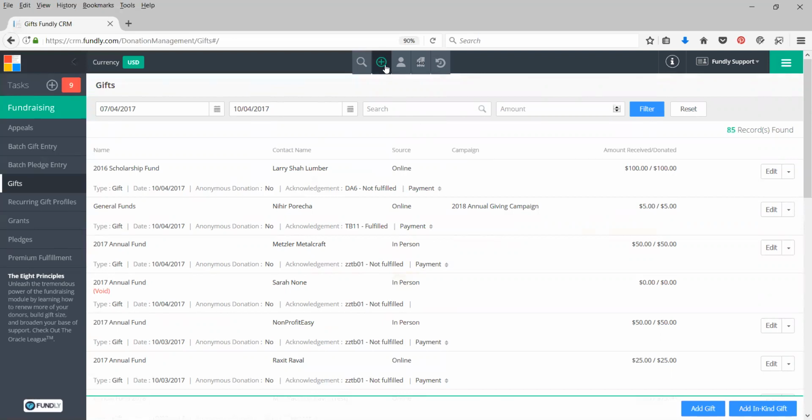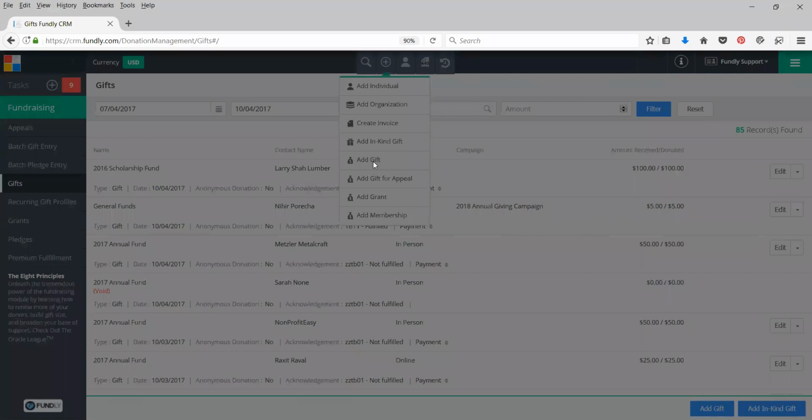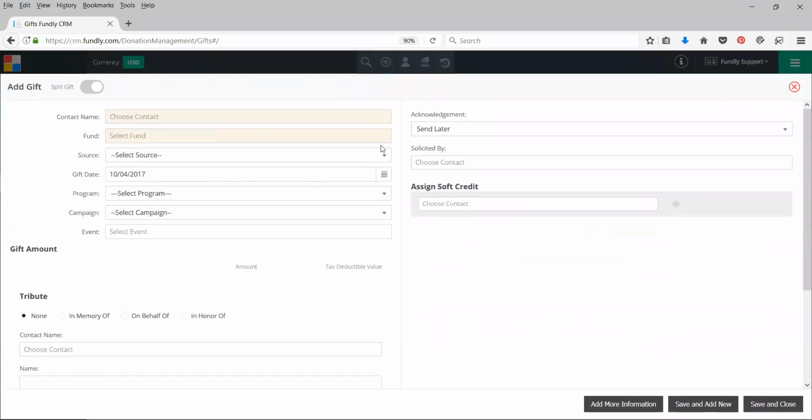Quick adding a donation is done from the quick add menu, and you can choose gift or in-kind gift. And we'll do a regular gift first, and then we'll talk about in-kind gifts at the end of the webinar. So we're going to add gift. The only place that you can quick add, by the way, is from that quick add menu.